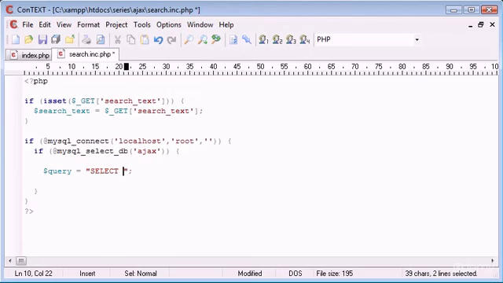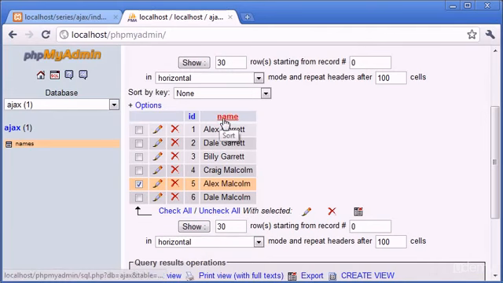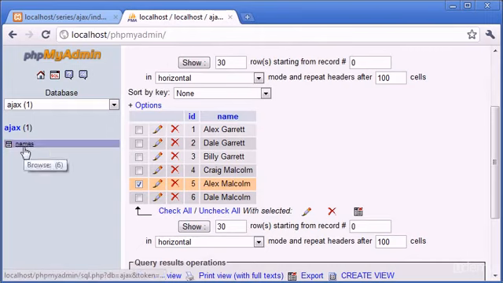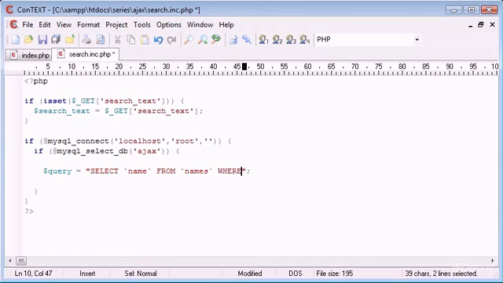I'm going to say SELECT, and what do I want to select from the database? I want to select the name. So if we go into our database, we've got the name here. So I want to select the name, and we're selecting from, and the table is names. So let's go back into our database and have a look at that. We've got names there. And then what we're doing is we're saying WHERE name LIKE, and we're specifying the search text and then the percentage sign afterwards.